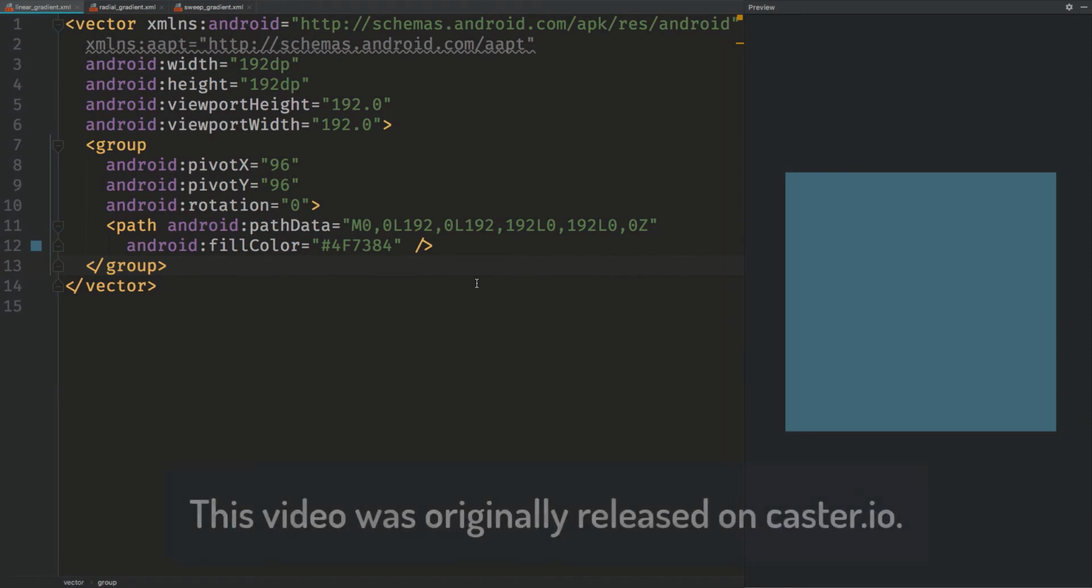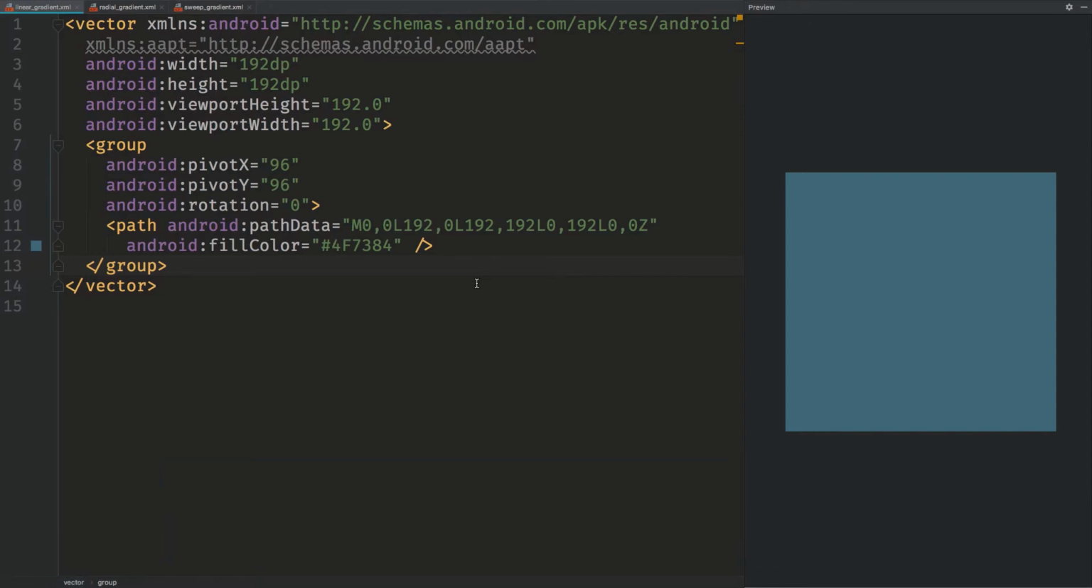Gradients are a relatively new addition to VectorDrawable and are now also included within the support library version. Here is a simple VectorDrawable with a solid fill. If we want to use a gradient fill instead, we can either specify a gradient resource instead of the hex value within the fill color attribute, or we can use an inline XML resource to define a gradient inline.